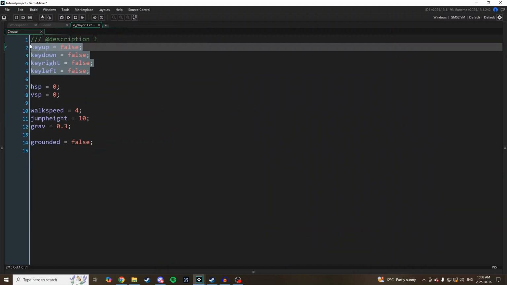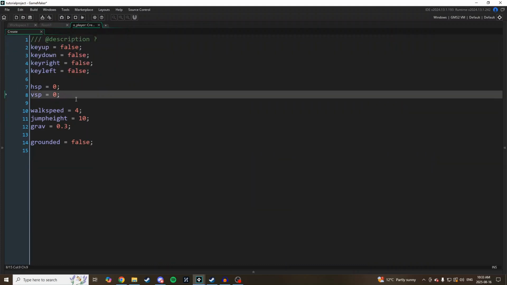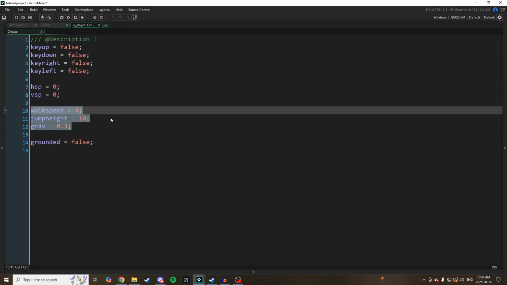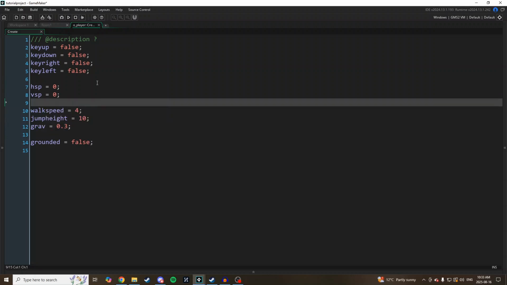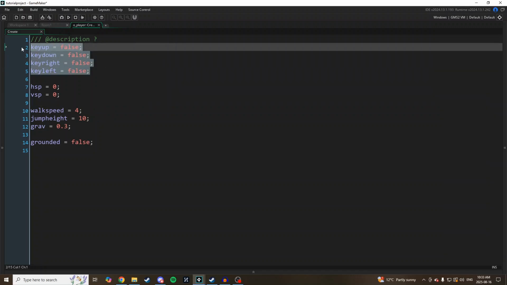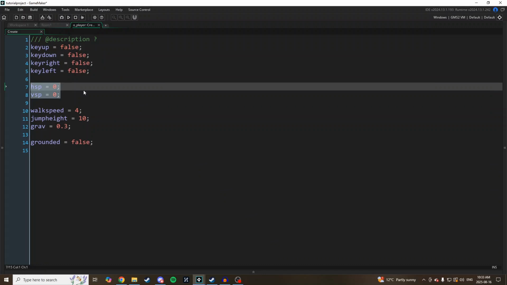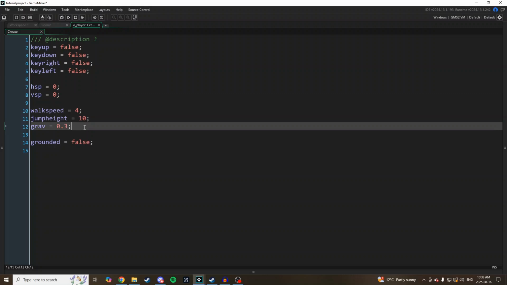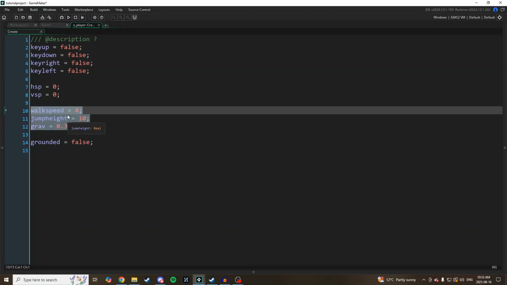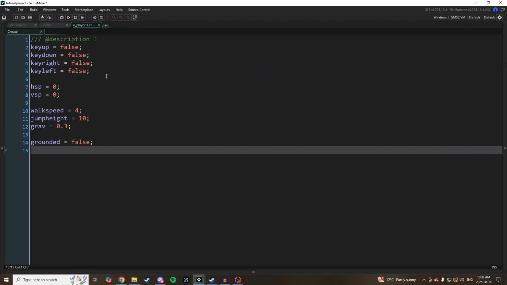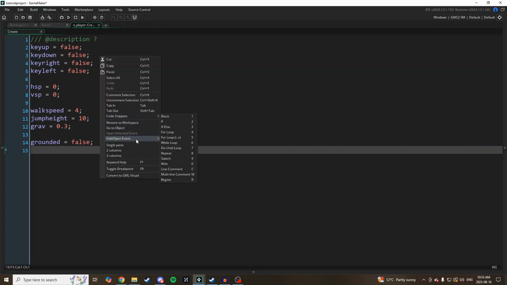So the first thing I'm doing here is declaring my variables for getting player input, I'm declaring my variables for calculating my player speed, and here I'm declaring the variables that I need to calculate my speed. Finally, I have a boolean that determines whether or not I am currently on the ground.